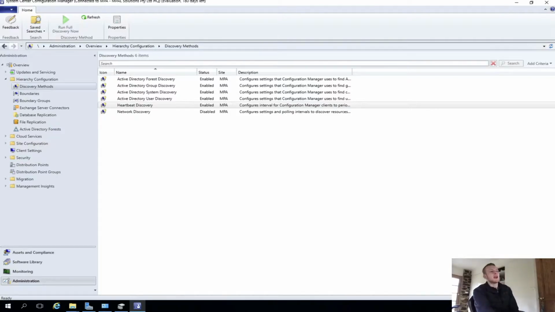So now we need to configure a boundary. A boundary is essentially a network location on the intranet that can contain one or more of the devices that you want to manage. And boundaries can be used for IP subnets, Active Directory site names, IPv6 prefixes, or an IP address range. And the hierarchy can include a combination of these boundary types.